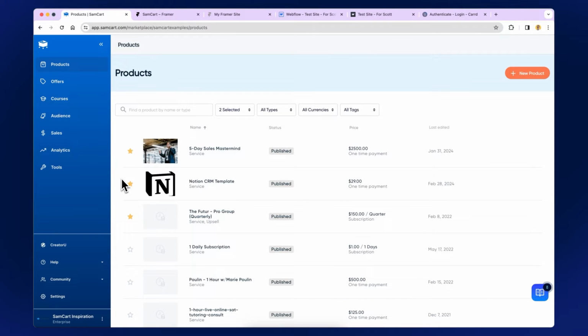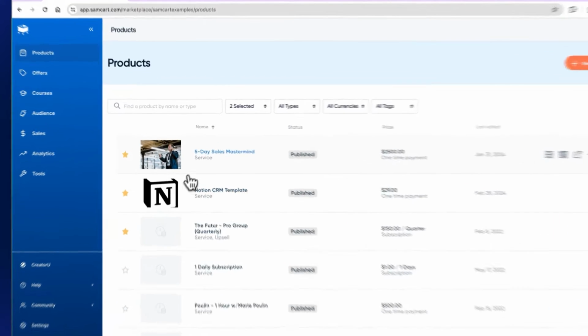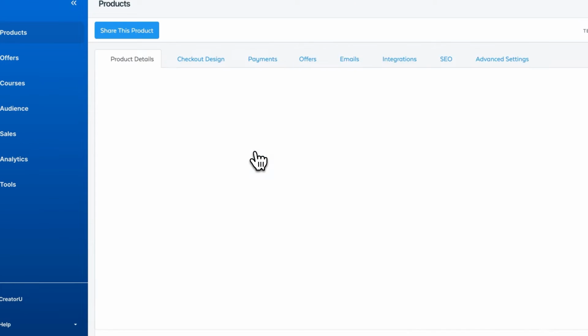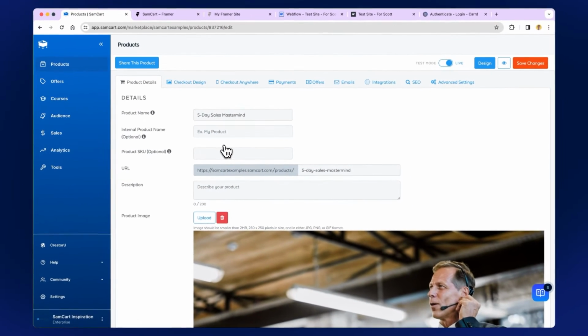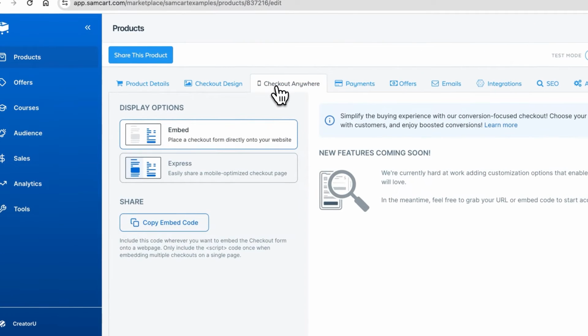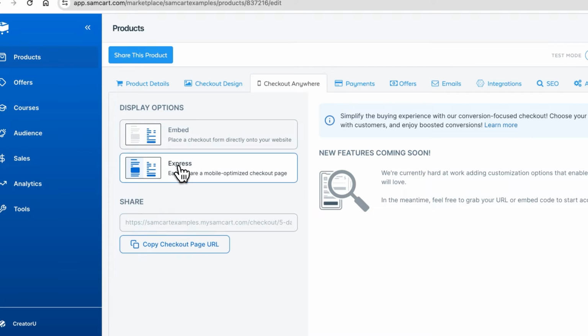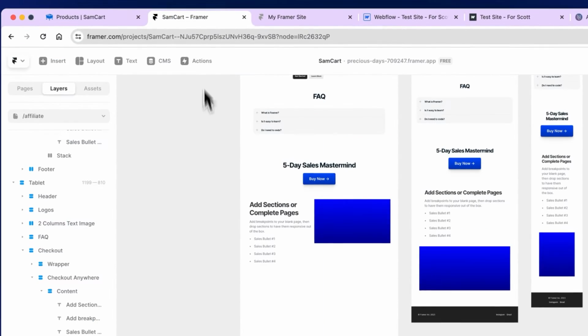Okay, so the two things we need up are our SamCart page, of course, and our Framer site where we're going to drop our Checkout Anywhere embed. Today, we're going to make the 5-day sales mastermind. Let's use that as our example product. Once we're here, we're going to go up to the Checkout Anywhere tab, and instead of using embed, we're going to use the Express URL. So grab Express right there, copy that, and then let's head over to Framer.